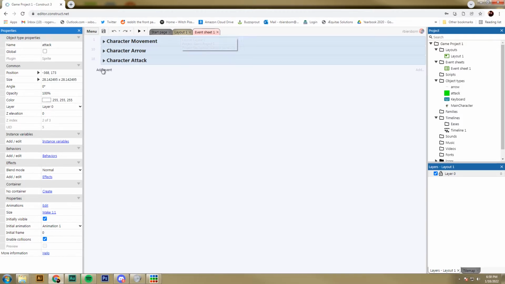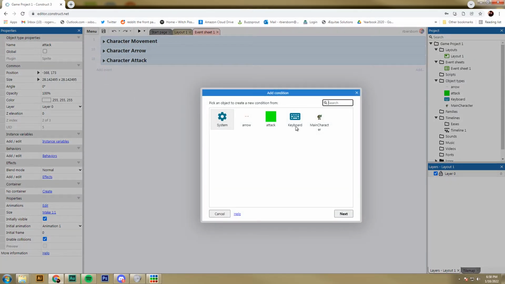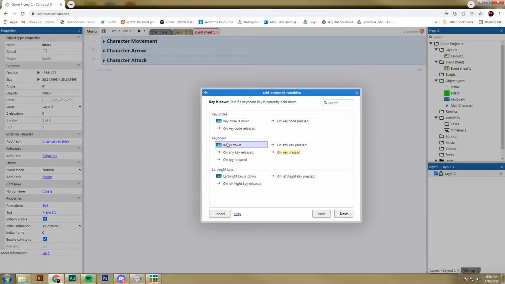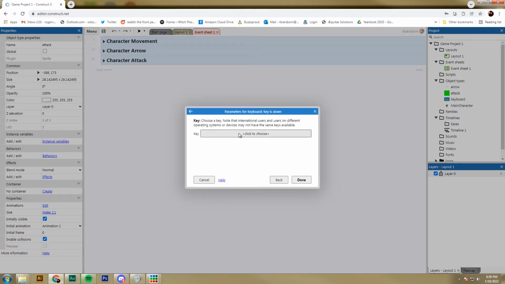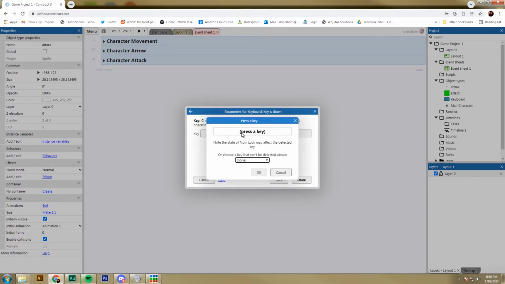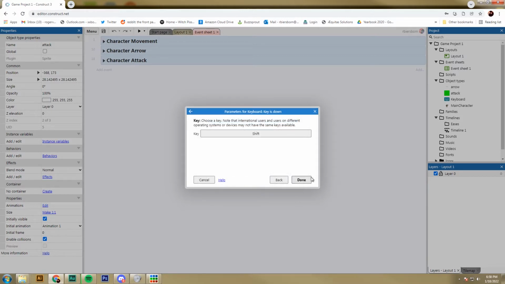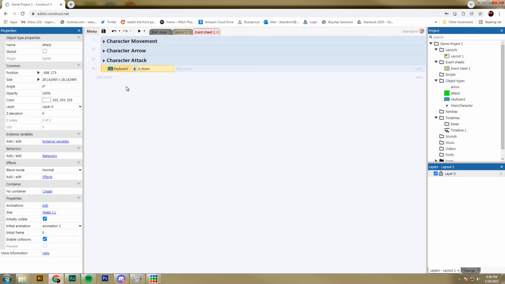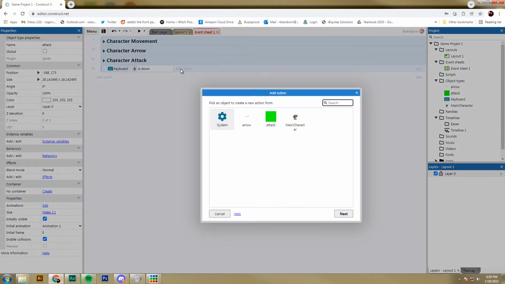First, let's go into our event sheet. Right now we have three groups: one for character movement, one for character arrow, one for character attack. Yours might have different names, but the same basic idea. Let's add a new event. We're going to go to our keyboard, to key is down. We're going to decide which key we want to press to have our character dash or dodge. I'm going to use the shift key on mine. You can use a different key. We can always change this later. Click OK, and click done.